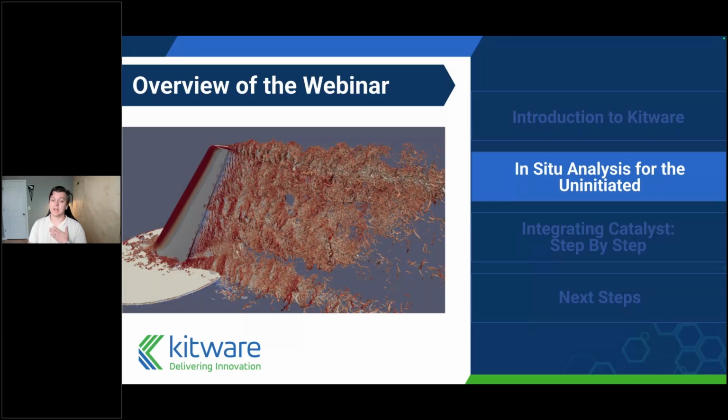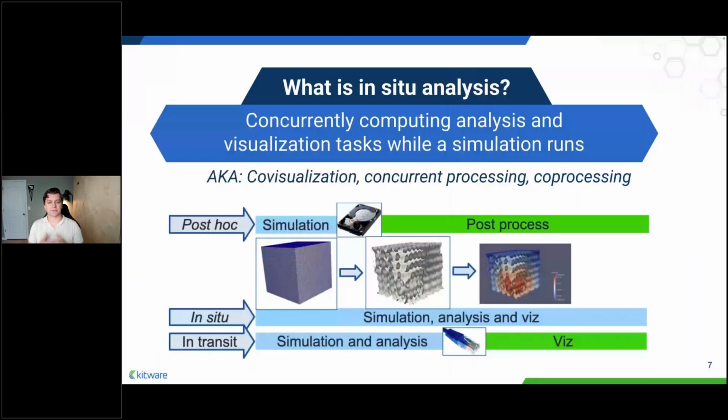But let's get going. So to start, we're going to talk about what in situ analysis is, and especially for those who are uninitiated, hopefully we can convince you that this might be something to look at for your simulation workflow. So what is in situ analysis? This is a concept of concurrently computing analysis and visualization tasks while a simulation is running.